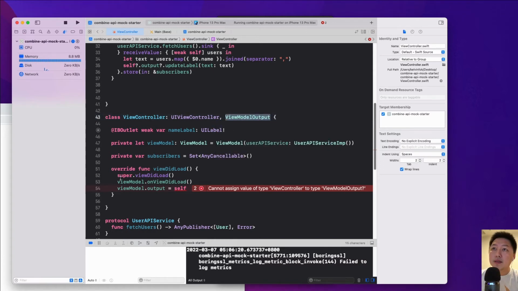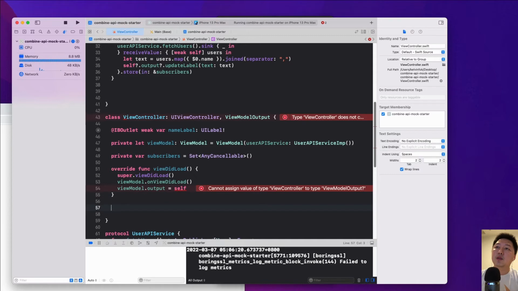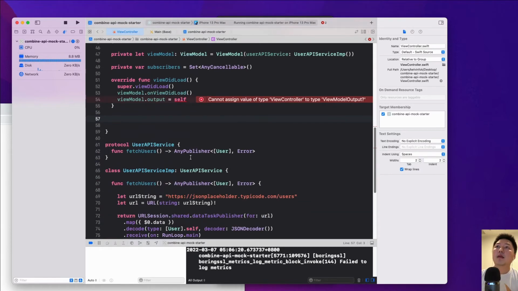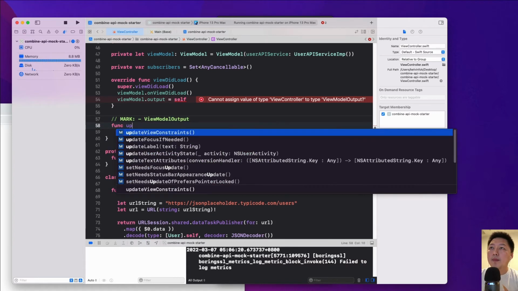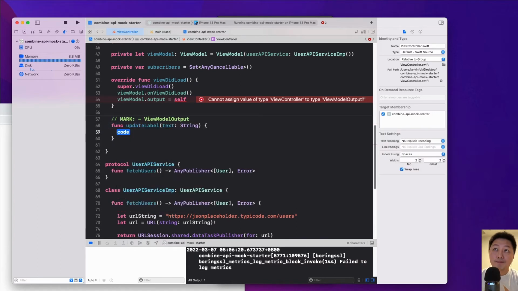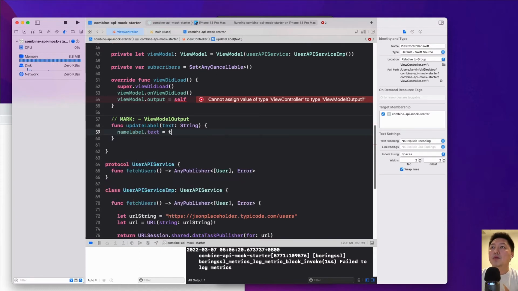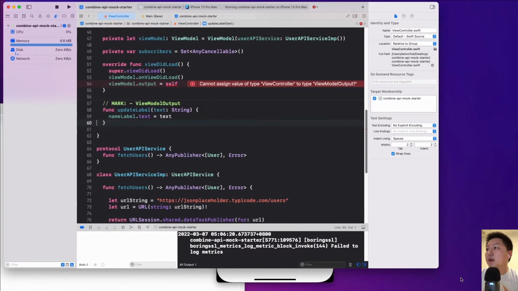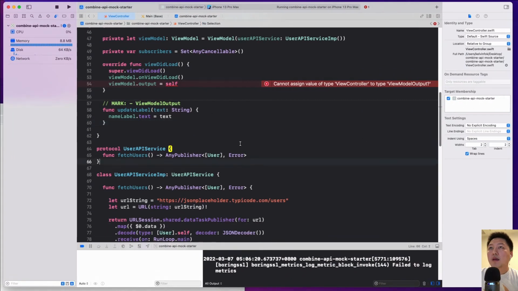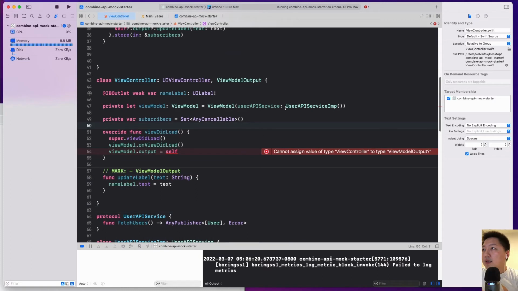And what that means is that once we conform to a protocol, we have to implement the protocol methods, right? So let's do it over here. So let's do mock. What's that method? If you remember, it's called update label. All right, so name label dot text equals to text, just like that. Okay, oops, let me make this a bit bigger. All right, so this is going to work.